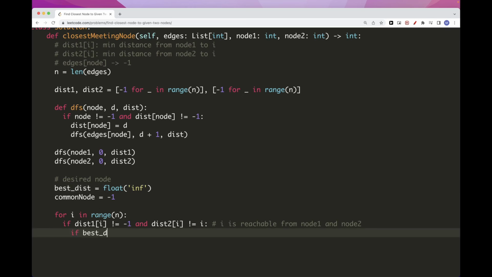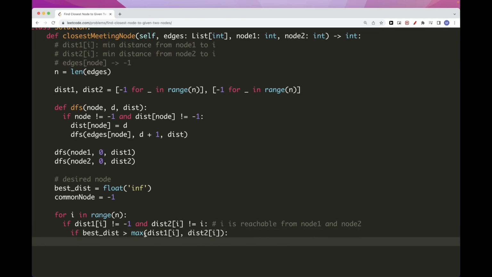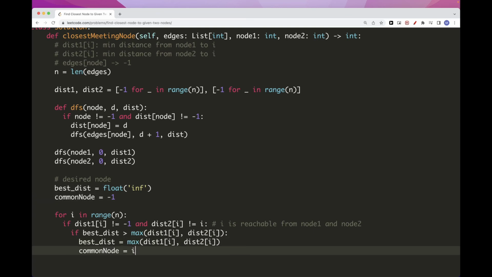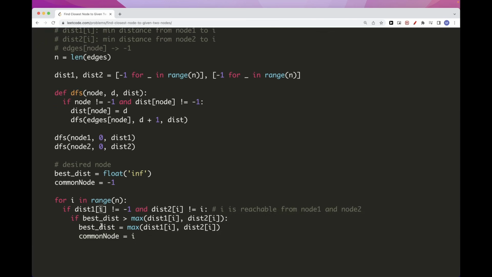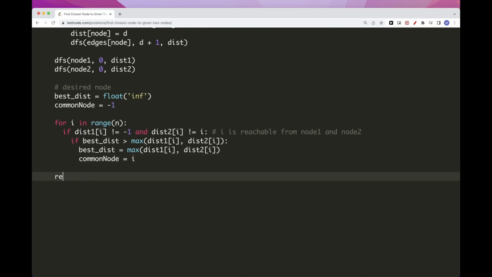So if best distance is bigger, so if it's not actually the best one we have, so it's bigger than the max of the distances from node 1 to I and node 2 to I, if it's bigger, then we want to update it with this new best one, right? But at the same time, we want to update the common node here to I because we found a better answer, and so we need to update it. The answer is actually the node. And then at the end, we want to return common node.